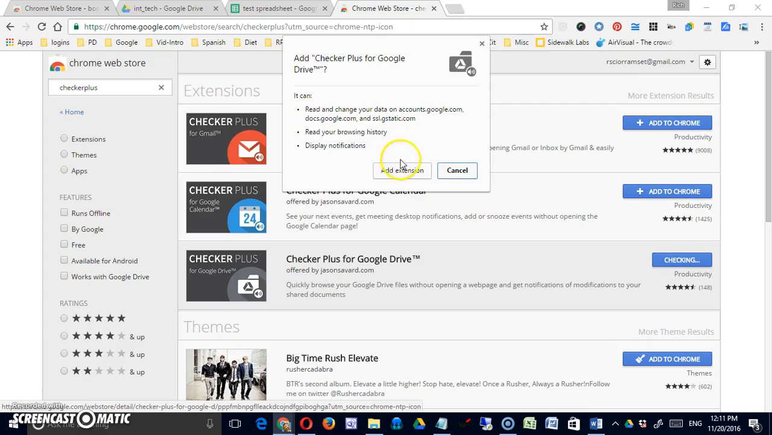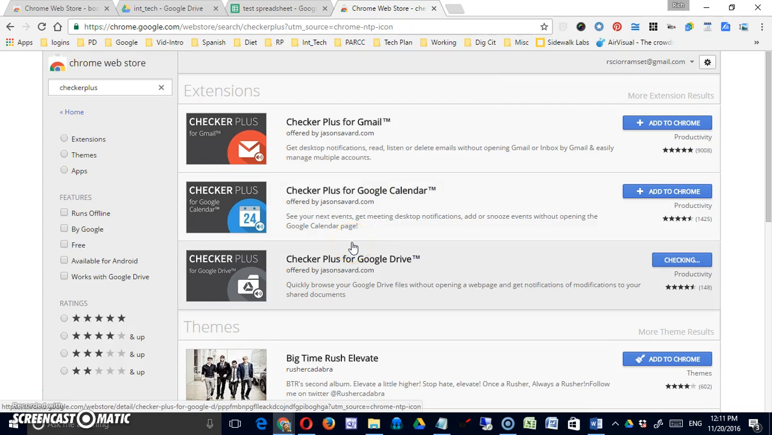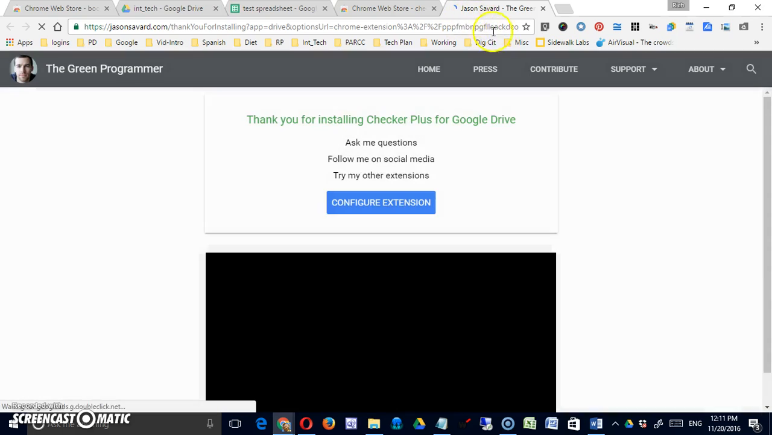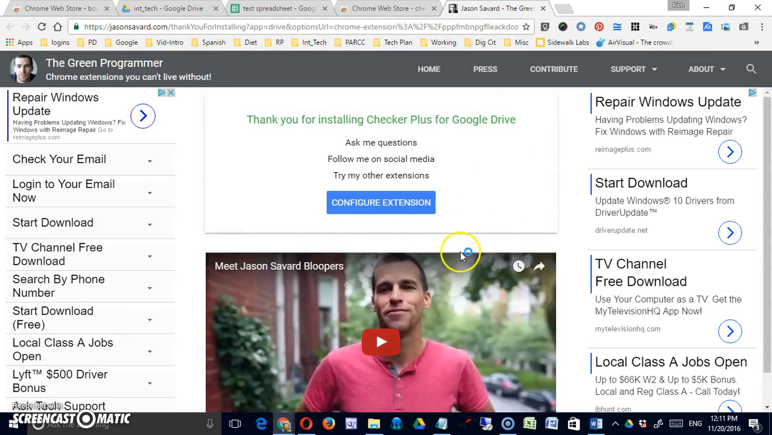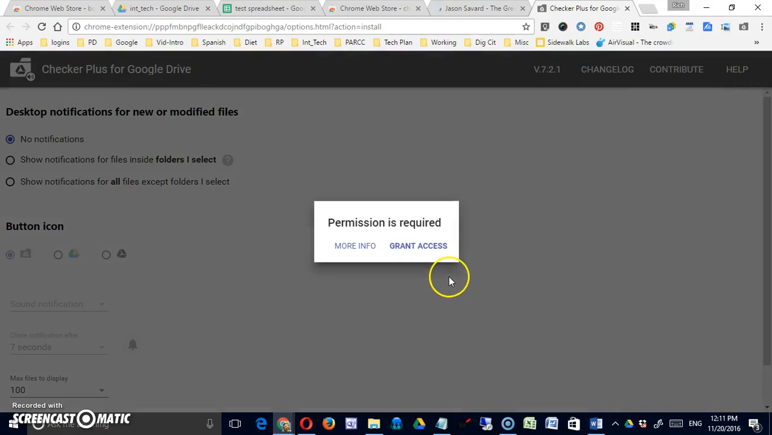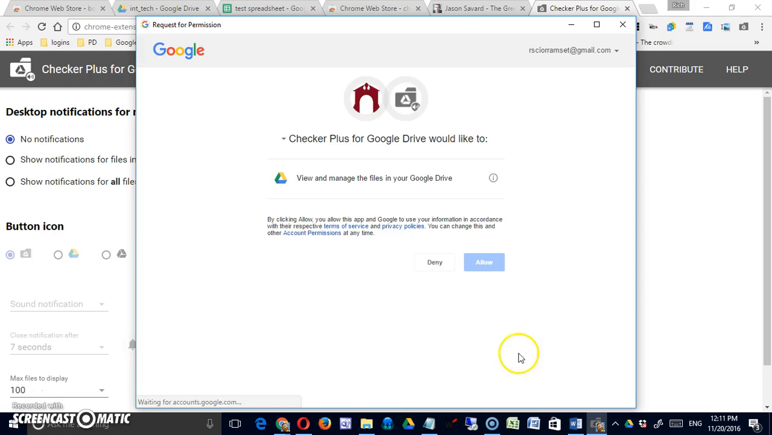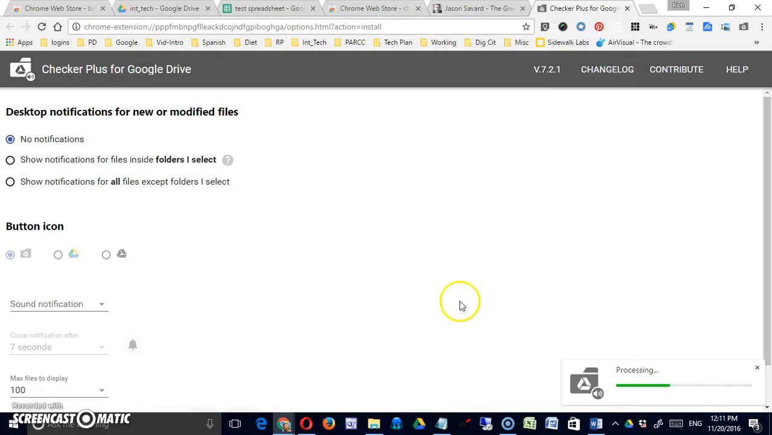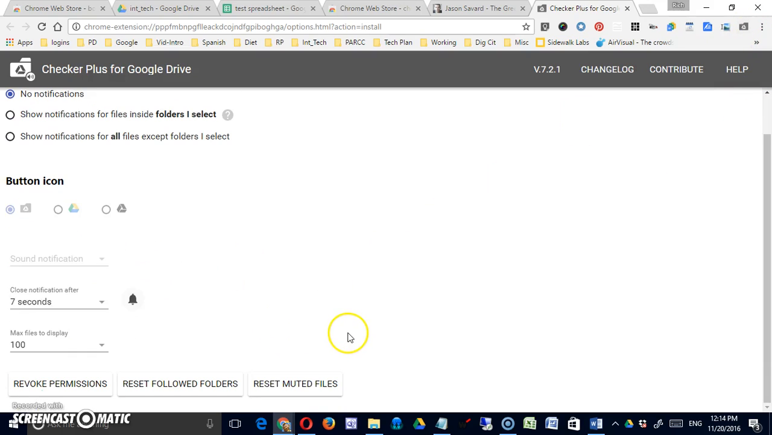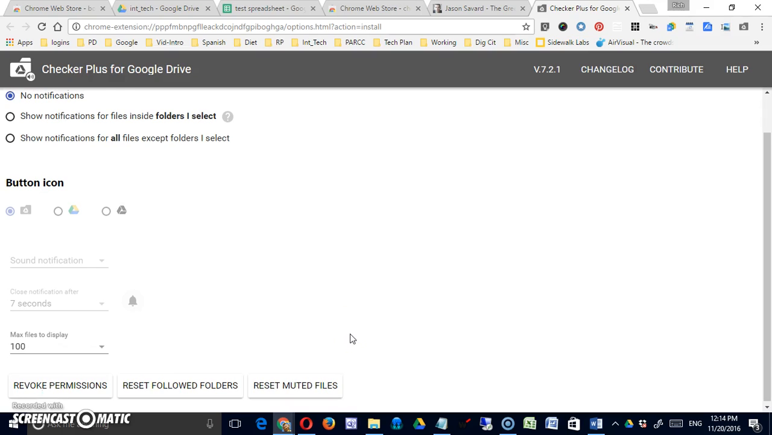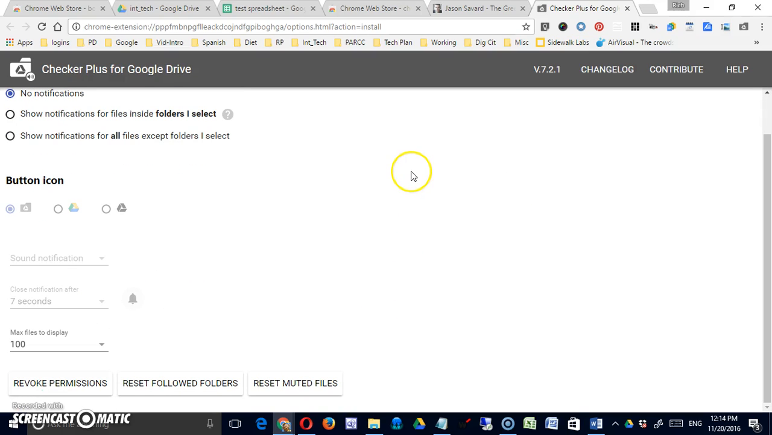to Chrome. And I'm going to go through the installation process here because it's slightly different than some of the other apps. It's going to bring you to this gentleman's website. From there you can configure. You're going to have to grant access, of course, to your drive. View and manage files in your drive is the permission it's asking for. There are some options down here. This is the icon that will display in the toolbar. There's some options to change these things, but anything that's grayed out, if you go to change it, a little message will pop up and ask you to possibly contribute to the site.